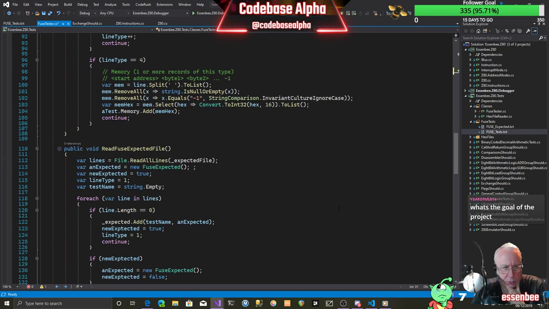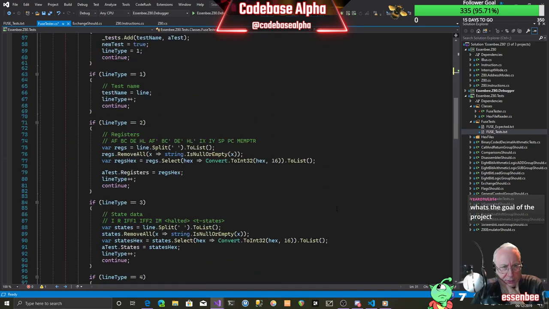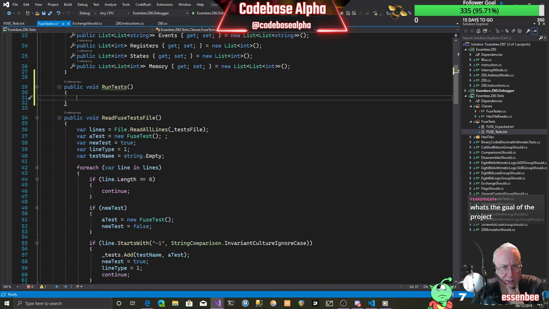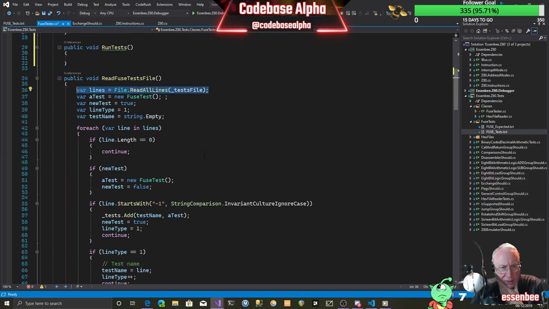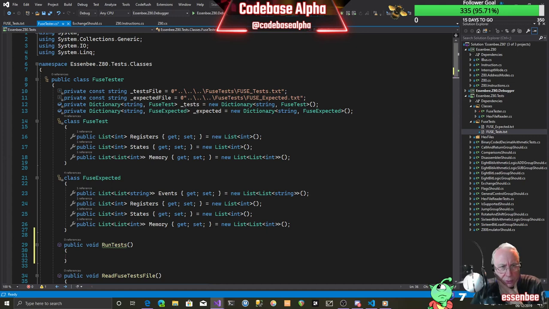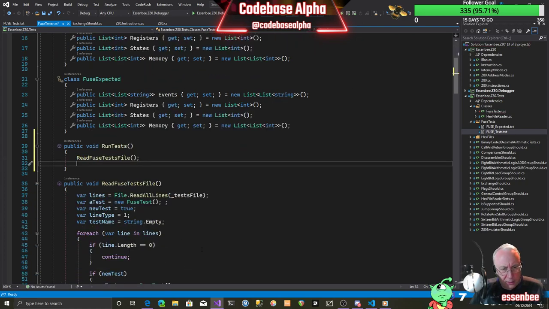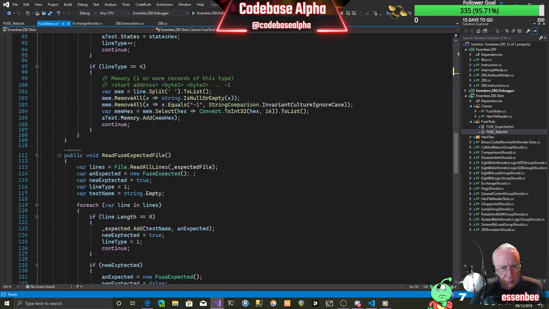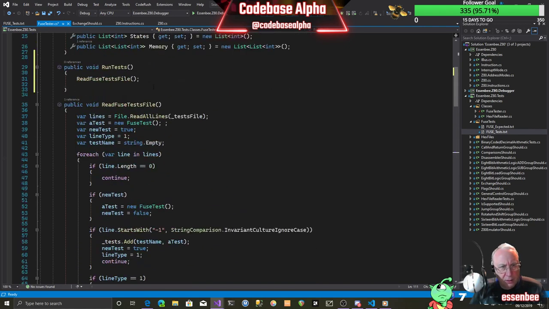Right, so what do we have here? Read fuse tests file basically reads our test files and populates these dictionaries here. So what we should probably do initially is read the fuse test file and then read the test expected results. And I can't remember what I called it. There we are. Read the fuse expected file. We start off like that.